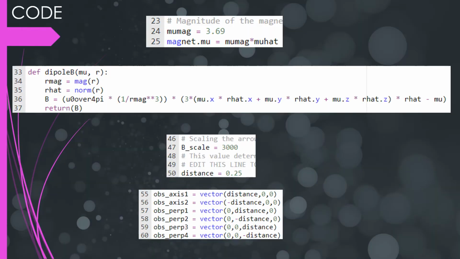Now I'm going to go through some code. So I defined mu mag as 3.69, that's the magnitude of the magnetic dipole moment, and then I defined a function called dipole B, which gives you the magnetic field given the magnetic dipole moment and also r, and then I scaled the arrows to make them fit and defined the distance as 0.25, and then I went ahead and set the observation locations of the different points on axis and perpendicular.